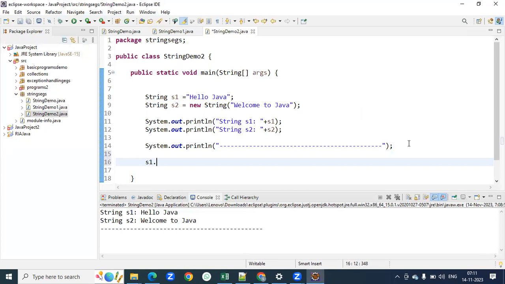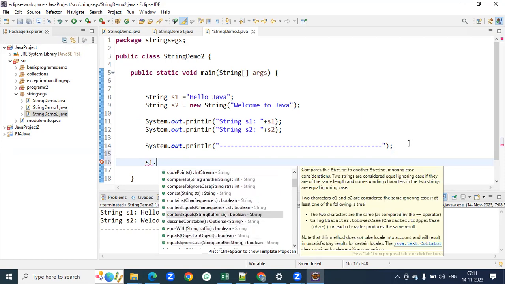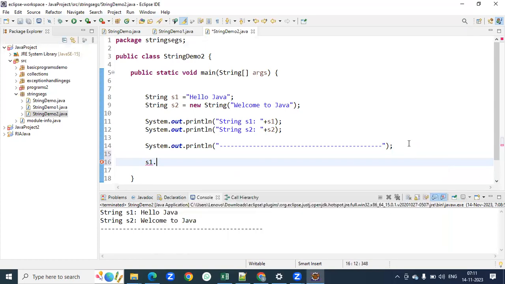S1 dot, automatically it is going to provide all the suggestions for us. See, endsWith, if I'm using this endsWith, it checks whether the string we have is ending with the given string or not. If it is ending with it, it is going to return true, or otherwise it is going to give false. See, as part of this, Java is a string which is available for us at the end. Because of that, it is going to return true.